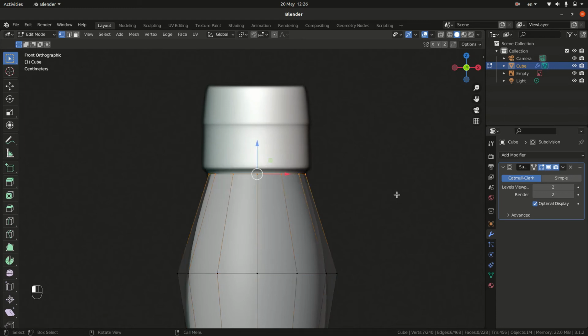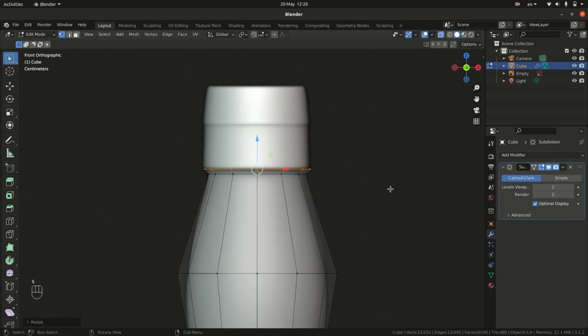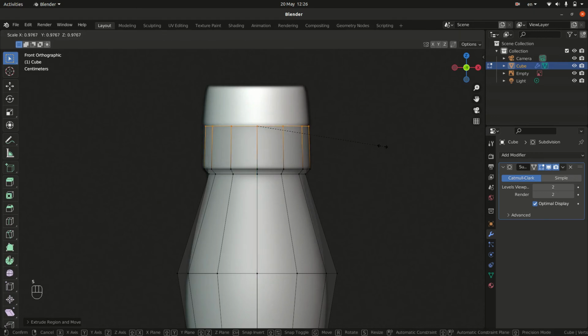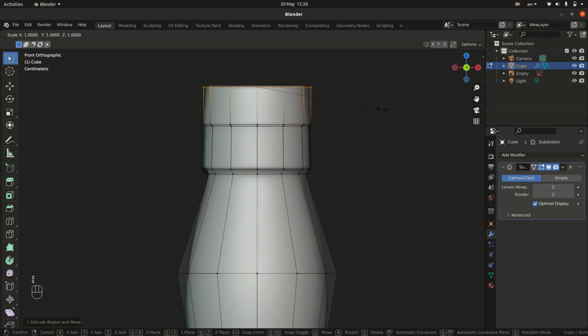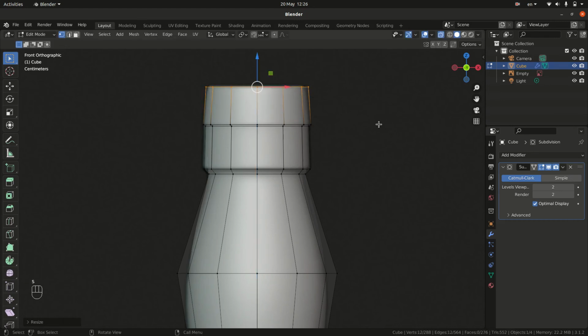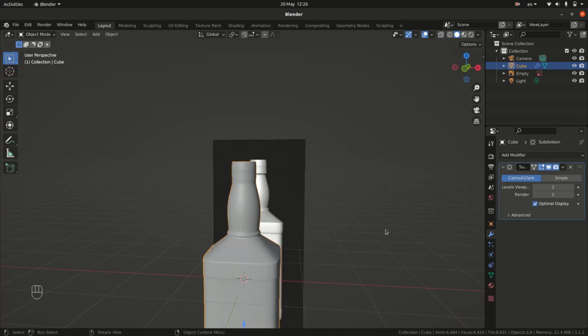Again, select these ones, make sure you have toggle X-ray, E to extrude up, S to scale. Again, we are just extruding and scaling this part. E to extrude and scale. Let's grab it a little bit, extrude up and scale this a little bit. So this is how our bottle looks.